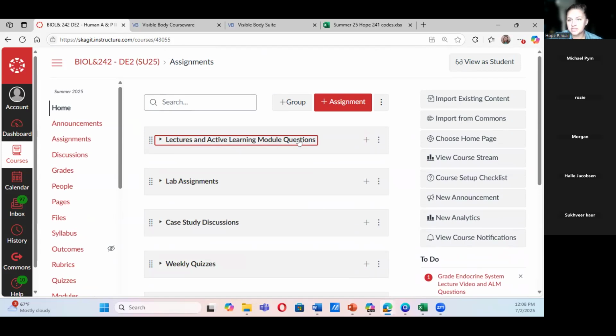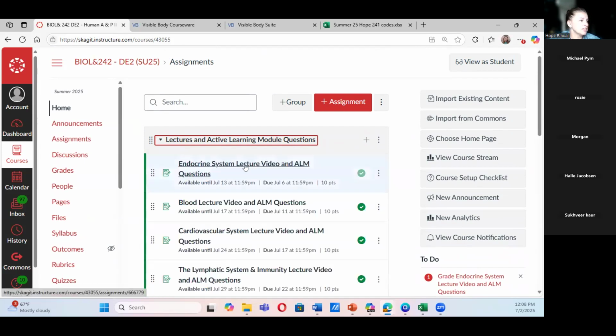For every unit, you're going to watch the video lecture that I've recorded for the content, along with having read the content in the text, and you're going to answer the questions that go along with it, and you're going to submit that. So let's look, for example, at our first unit, which is on the endocrine system.